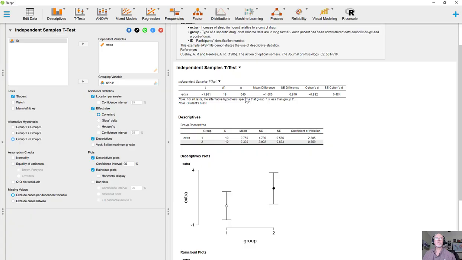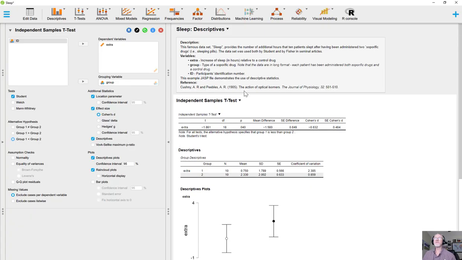So I think I will halt it there, and that's your independent samples t-test, and we'll have more to say about this data set in upcoming videos.